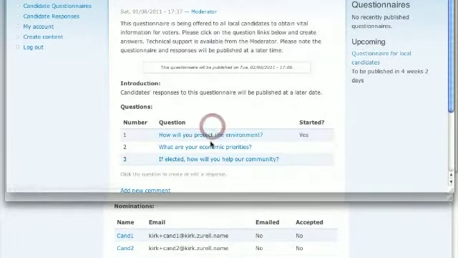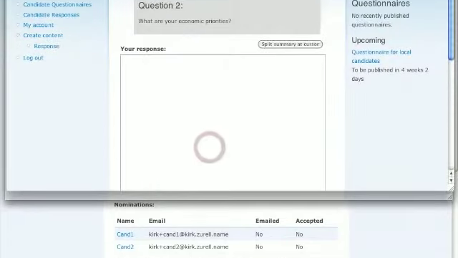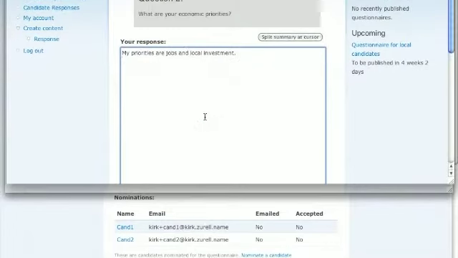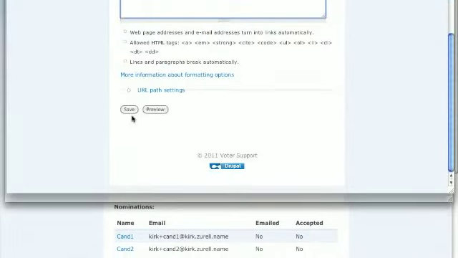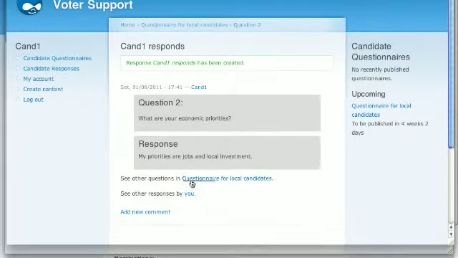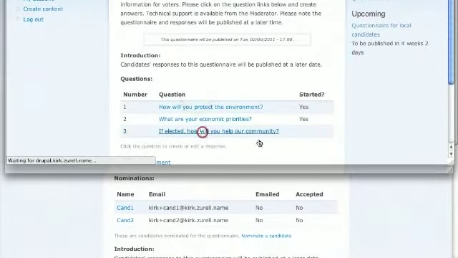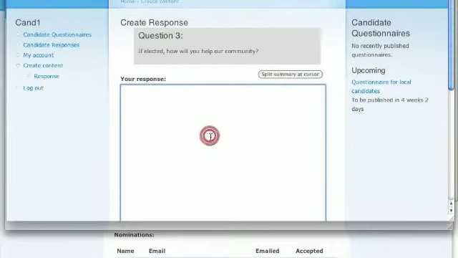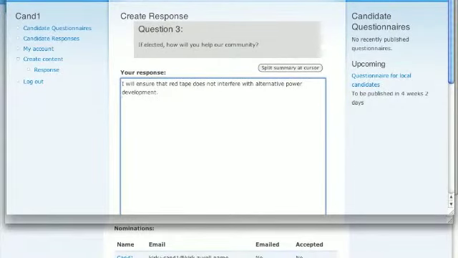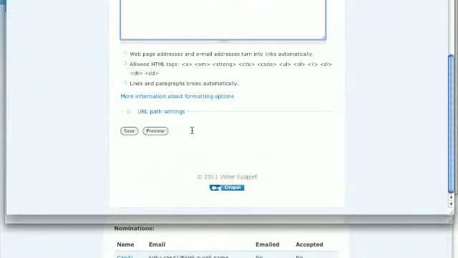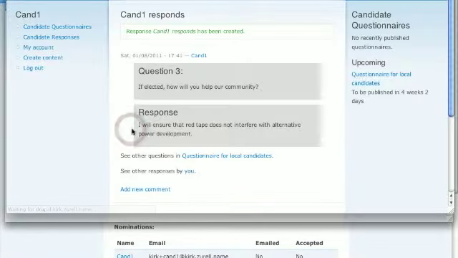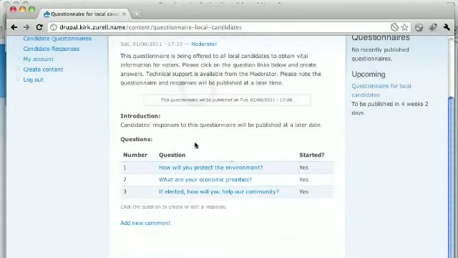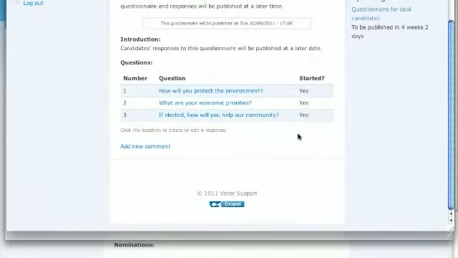Go back to the questionnaire, they can go on to a new question. The new question is, what are your economic priorities? The response is, my priorities are jobs and local investment. Click on Save, and go on to the last question. Notice that their progress is marked at the side. If elected, how will you help your community? I'll ensure that red tape does not interfere with alternative power development. And then they click Save. So candidate 1 has successfully completed the questionnaire. It's marked off that they have begun.